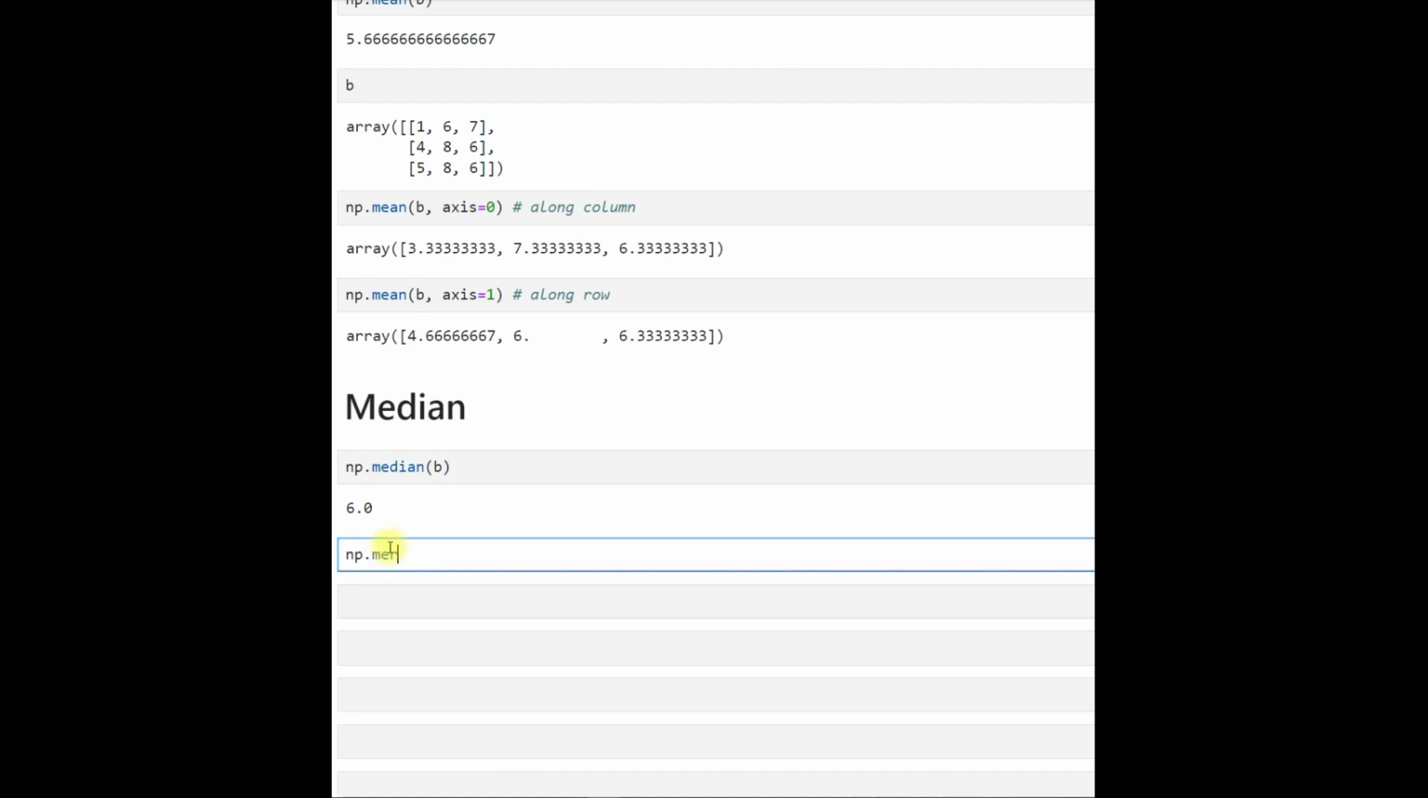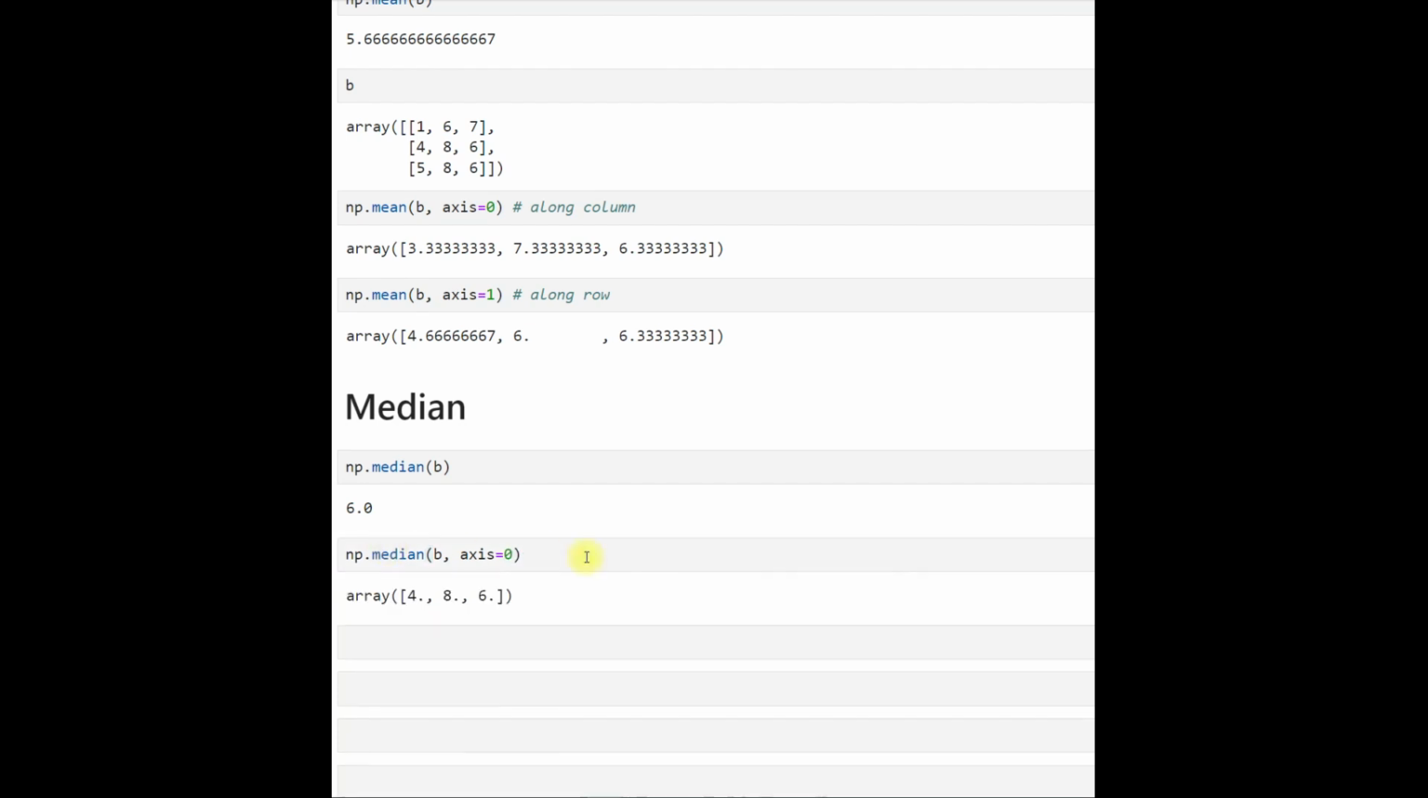Here also you can use axis equal to 0 and axis equal to 1, just like you used in mean, to compute the mean along the row and column. Similarly, you can compute the median along the row and column by using the axis format. Right, you can do axis equal to 1 also. Cool. So that's all. That's how you are going to compute the median of a Numpy array.